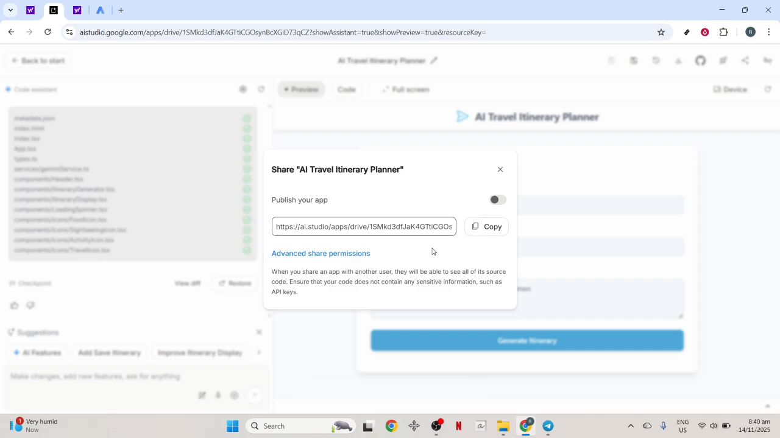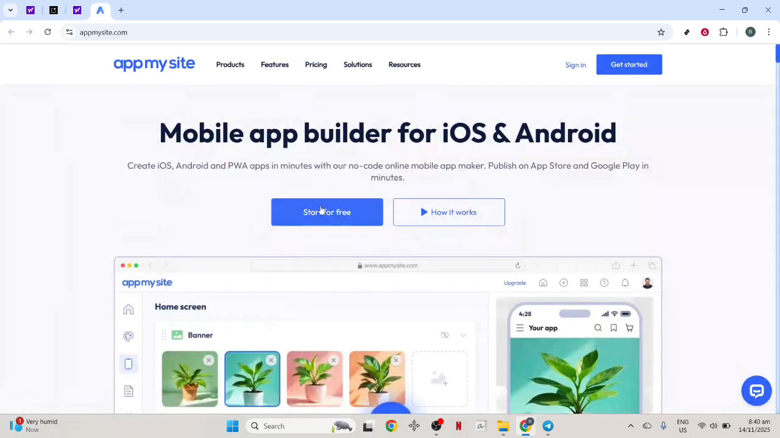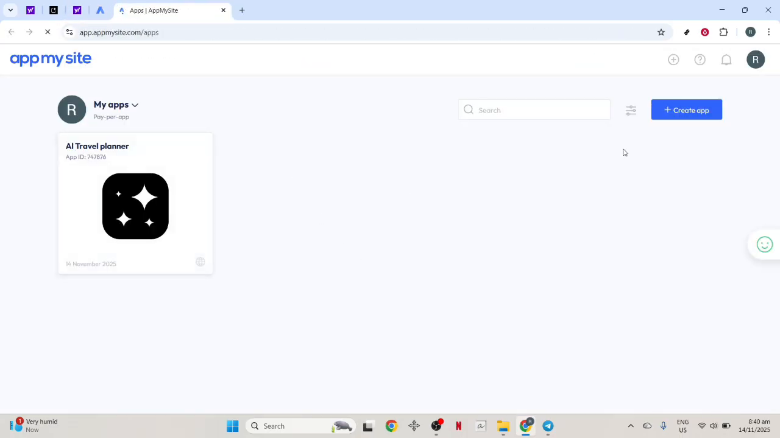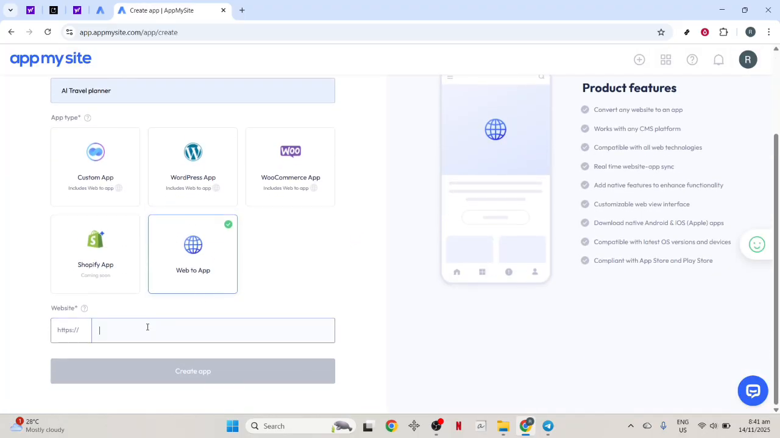Now open a new browser tab and search for App My Site. Click on Start for Free and wait for it to load. Tap Get Started again, enter your app name, and select Web to App. Paste the Google AI Studio project link that you copied earlier, then tap Create App.